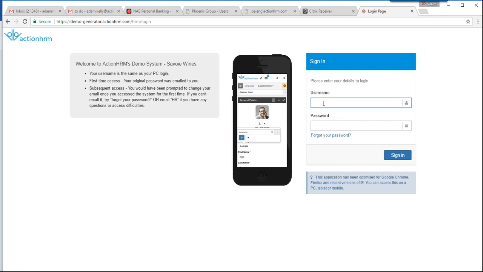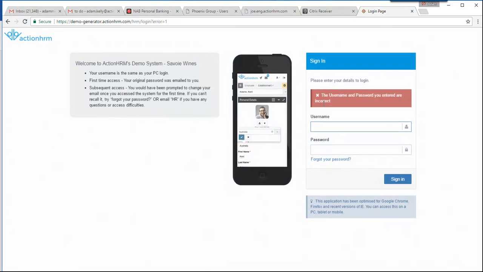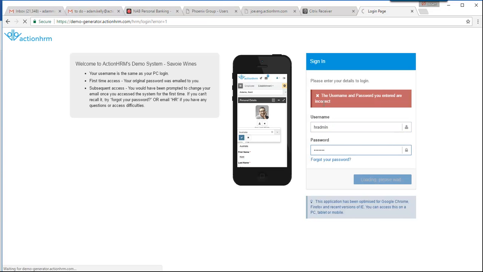Hi, so I'm going to do a short overview of our new action area. I'll just sign into my sample demo system here as an administrator. So I've got a few logins, so this one just got me.